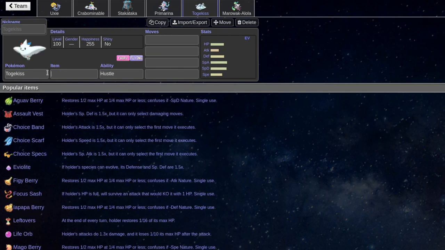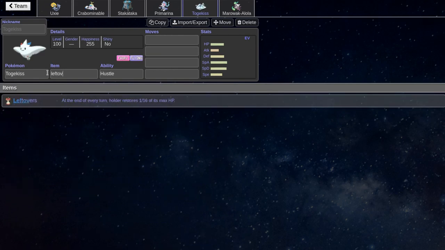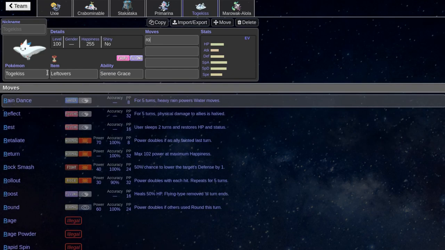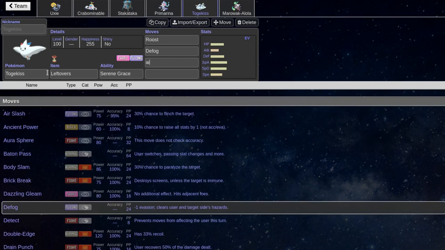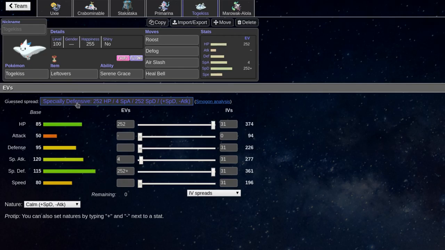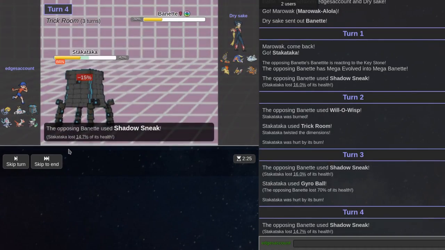You know what? You might be like, why Togekiss? Why does it get Serene Grace and Super Luck? That's hilarious. Roost, Defog, Air Slash, and Heal Bell. Special Defensive? Do we need Special Defensive? No idea. Random EV spread. Let's just go for it.